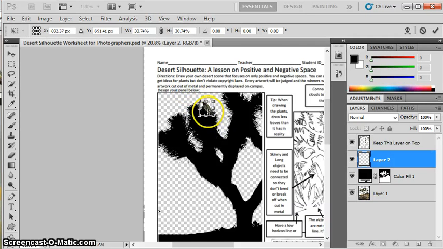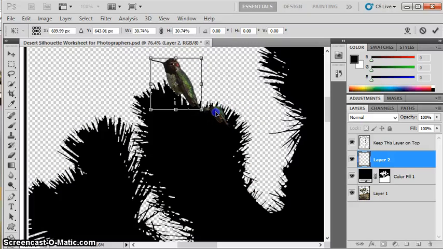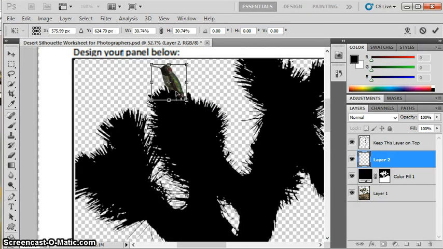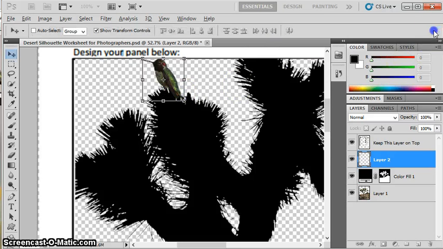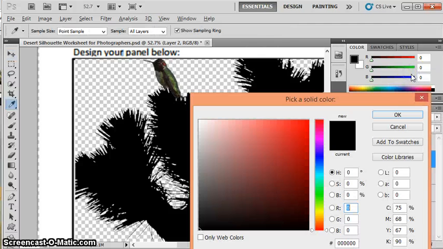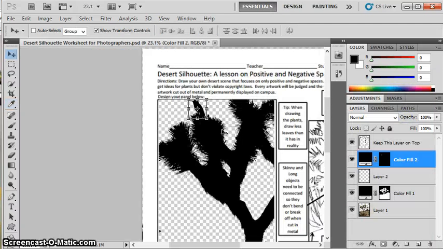Definitely want to be watching for overlap because it's going to make this look more natural. Maybe the hummingbird should touch the top, since we talked about things needing to touch the edges. And I'm going to check it. And then I need to make him a silhouette. So Control click on his layer. He's reselected, and make a solid color layer filled with black. Now he's a silhouette too.